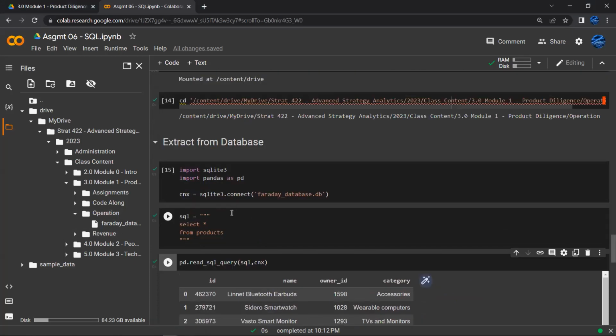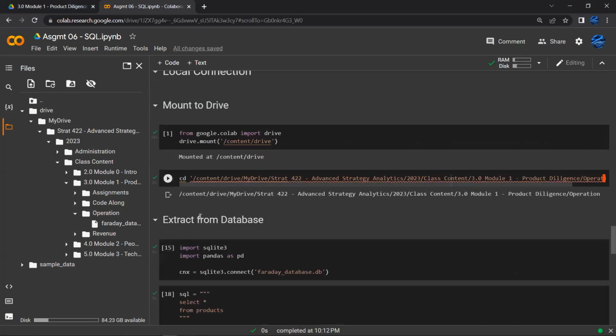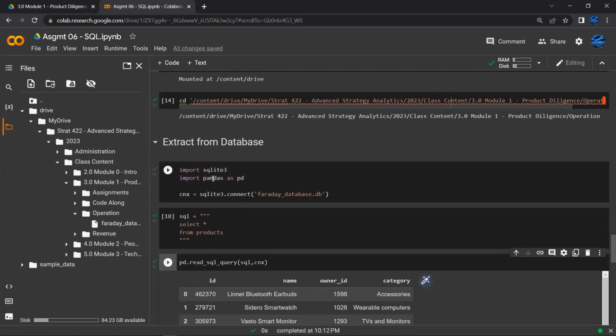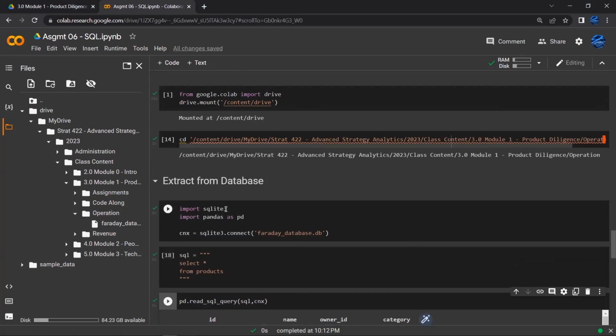So that is how you connect to a database locally via Google Drive. You'll be using this database for the case, so make sure you know how to do this, and we'll be using this as well for this homework assignment.